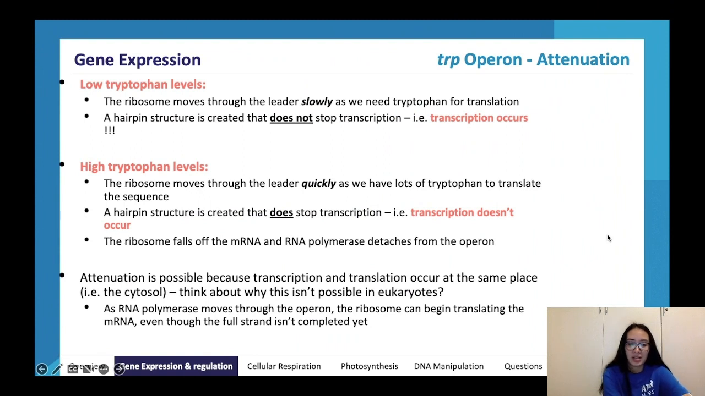Cool. So just emphasizing here that attenuation is possible because transcription and translation occur at the same place in the cytosol. This isn't possible in eukaryotes because they don't occur in the same place, because of the presence of a nucleus, meaning that transcription must occur in the nucleus and translation occurs in the cytosol or the RER. So as RNA polymerase moves along the operon, the ribosome can begin translating the mRNA even though the full strand isn't completed yet.